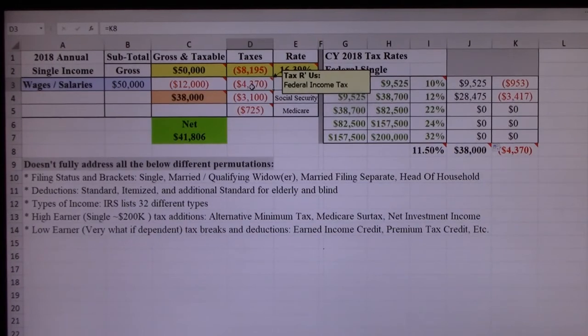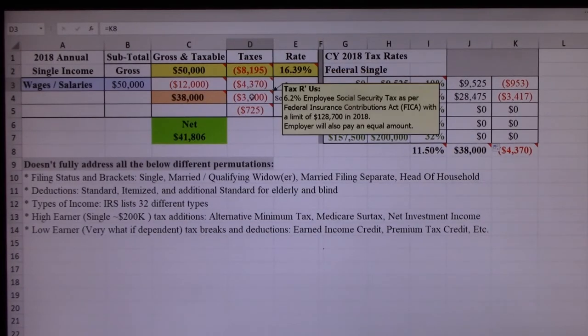Now that we've defined what the federal income tax is, let's take a look at Social Security next. Social Security is 6.2% that the employee pays on their salary, as part of the Federal Insurance Contribution Act, or FICA, but it has a limit of $128,700 in 2018.